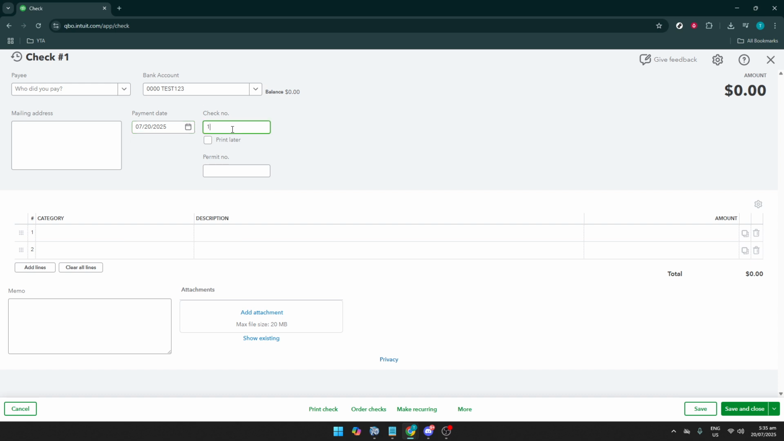The check number should synchronize with your physical checkbook to properly track and reconcile your transactions later. Lastly, there's the permit number. If required by your organization or for tracking purposes, fill in this field to maintain consistent records for auditing or compliance. And that's it. By following these steps, you can neatly wrap up the process of creating a check within QuickBooks. Make sure to double-check all entered information before finalizing the transaction to ensure accuracy.